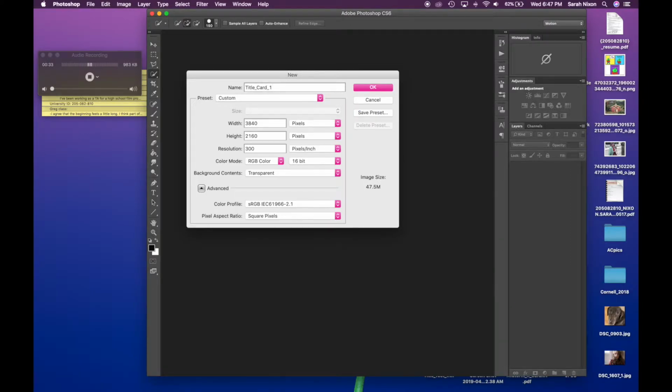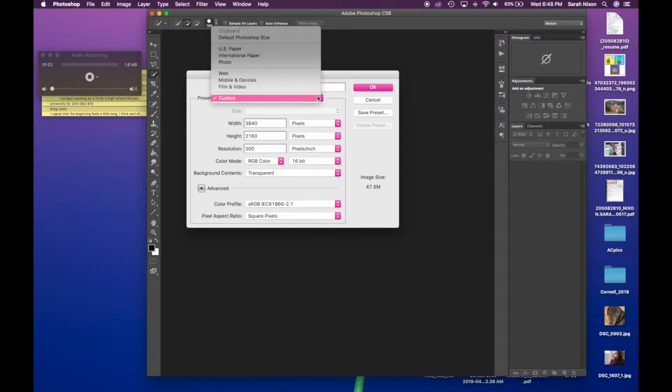I already put in the pixel sizes, so it's 3840 by 2160 because that's the 4K video that we set it to. You have to do 16-bit because for some reason the 32-bit doesn't work for certain things that we have to do in creating the alpha channel. And I put 300 pixels per inch for resolution. Don't really know if that's important or not, but that was the default on one of the computers at school. Great, so then we do okay.